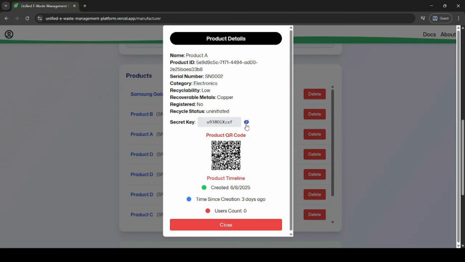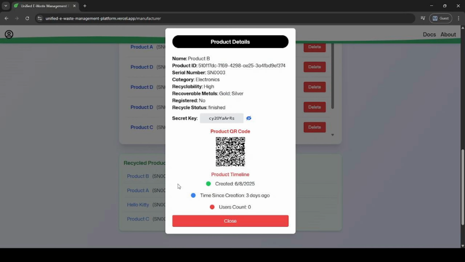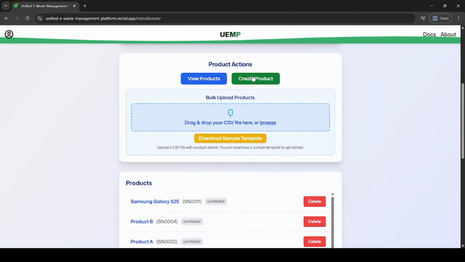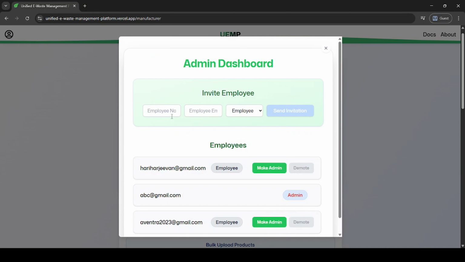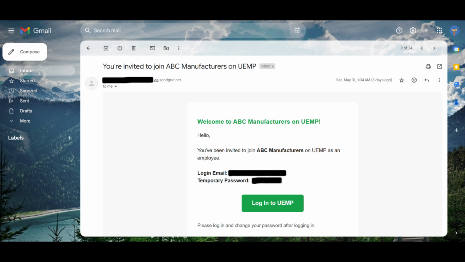and also their products which have been recycled. There is an option to create a product where the manufacturer can enter their details, or else for bulk production they can create and upload their CSV file. And next is a very key feature where the manufacturers can enter the employee name and their email ID, who can access the dashboard on behalf of the manufacturers. After sending the invitation, the employees will get an email like this where they'll get their temporary password to log in.